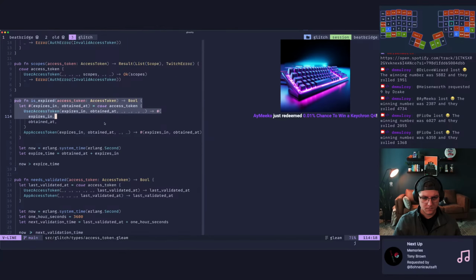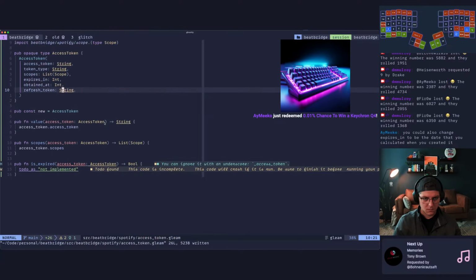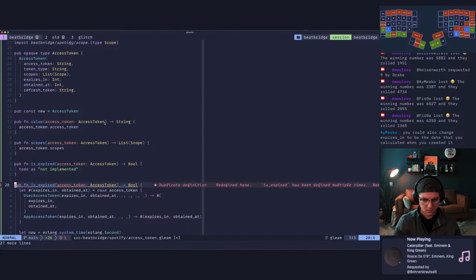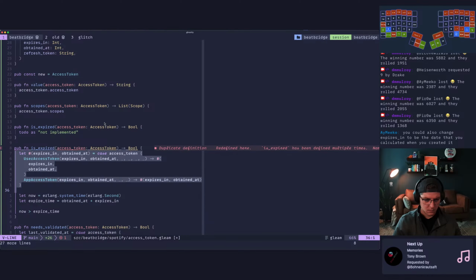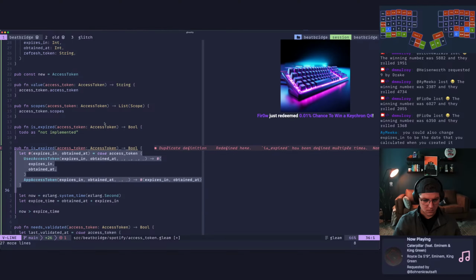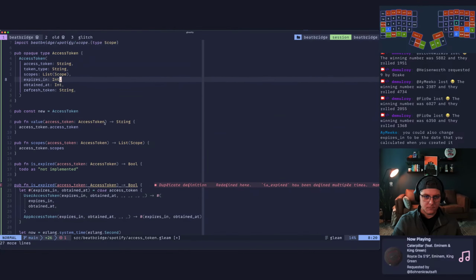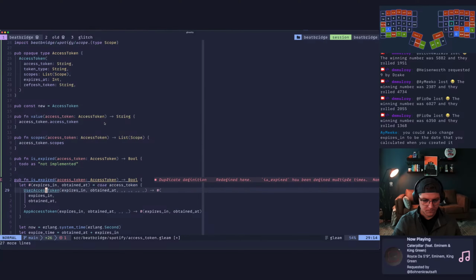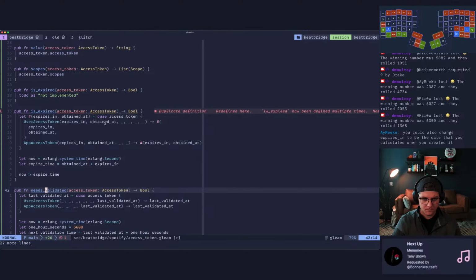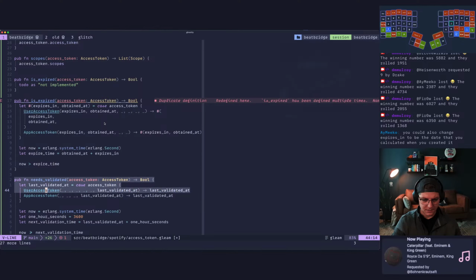Throw that over here. Here we can just do, we don't need that block. Just set it to expires at. Yeah, let's do that. Then we can just say expires at, then we don't need to, that's only one piece of state to track. And then this one isn't needed, I don't think.